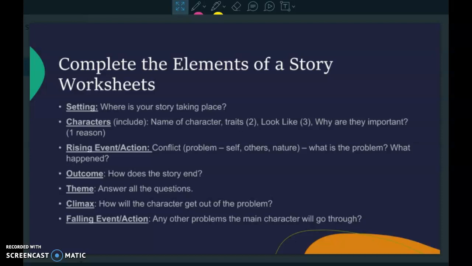In the settings section, you need to tell me where the story is taking place. There are 3 questions at the top of that section, and you should be able to answer those 3 questions. In the character section, you have to name me the main characters in your story. You have to tell me what the character traits are of this character. Remember, character traits: are they kind? Are they funny? You have to tell me what they look like. So name me 3 things, like blue eyes, brown hair, short. And you have to tell me why they're important.